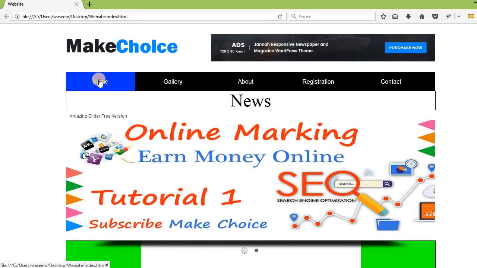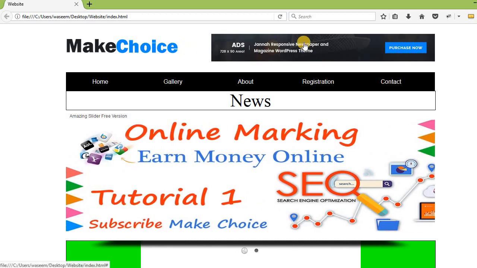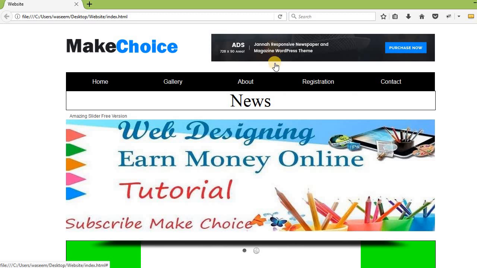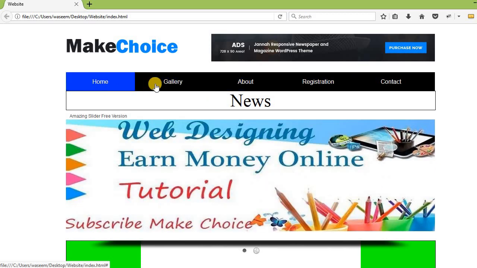Now you will see home, gallery, about, registration and contact is perfectly alright. Why? Because we had not defined the width and height for these inner divs, so that's why this was not working perfectly. I think this div was somehow on this area, so that's why the hover effect was not perfectly working. Right. Now you can see the menu is complete.